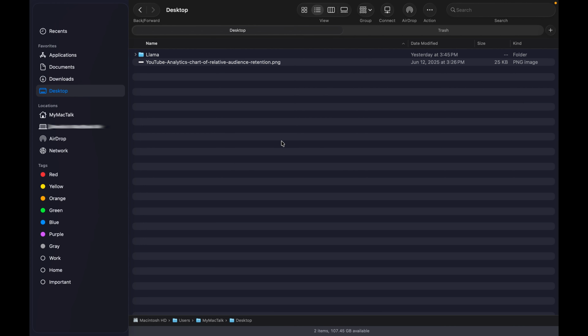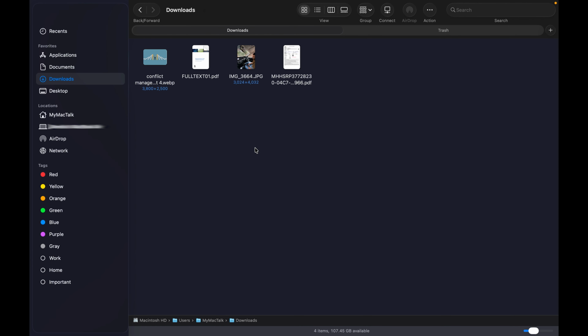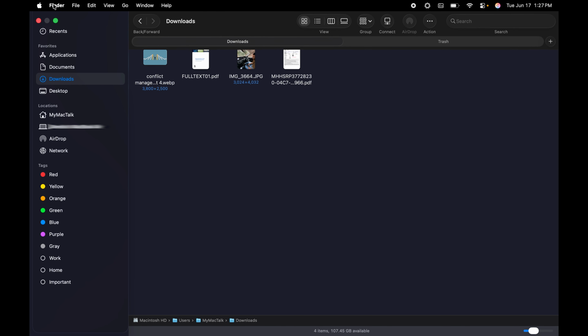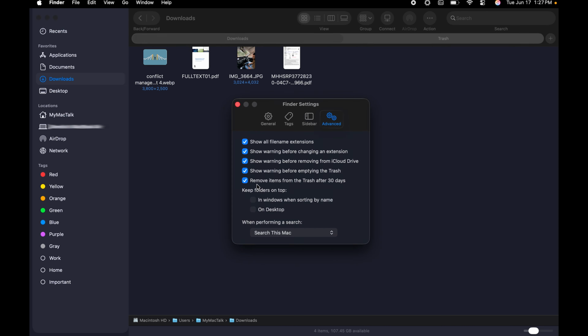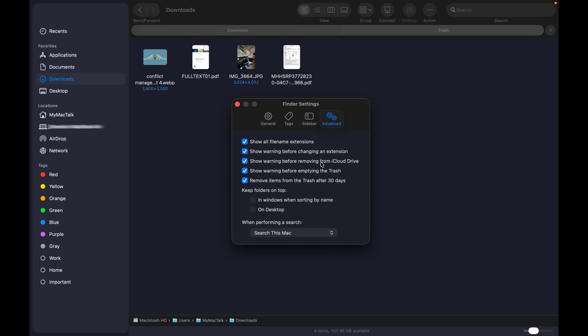Then we want to turn on confirm before emptying trash. So what does that do? Let's say I have come to downloads and I'm going to delete this PDF. There was no prompt, right? It just deleted the file. We are going to use command plus Z to bring it back, and we are going to go to Finder settings again, same procedure, and this time around we are going to be in advanced as well.